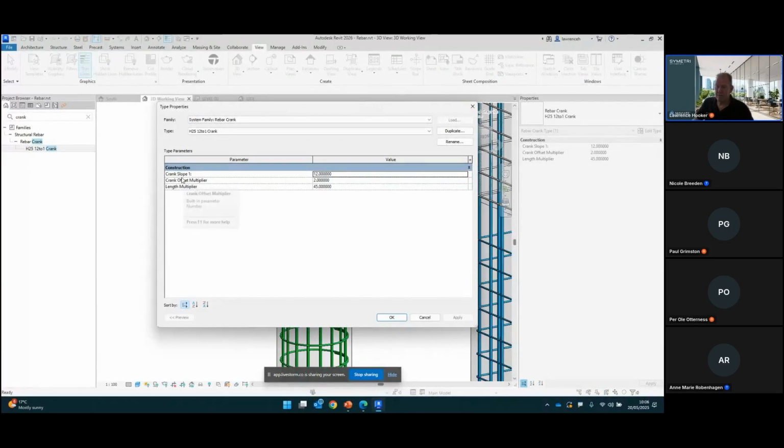Notice we have a crank slope of 1 to 12. That's pretty standard for a column crank. You can see we have an offset multiplier. That simply means that we've got 2 times the bar diameter, so the bar at the top will slide in nicely to the cranking rebar. And we have a lap, if you like, or a length multiplier, of 45 times diameter.